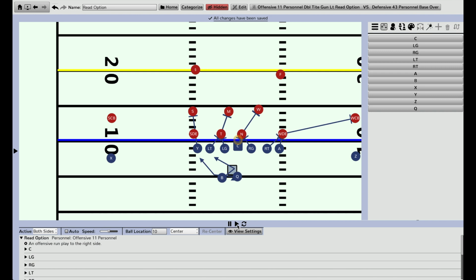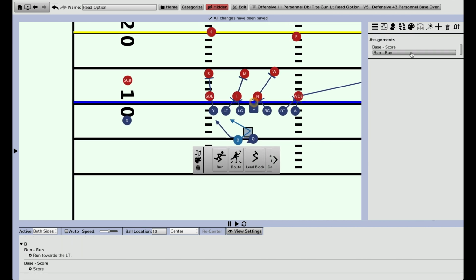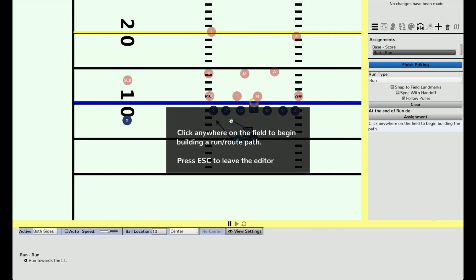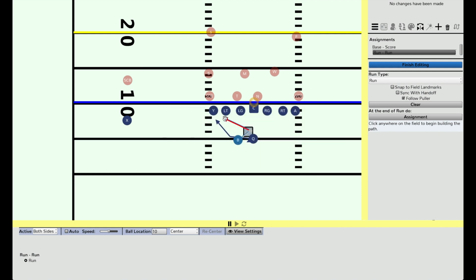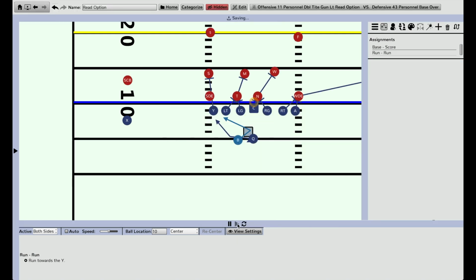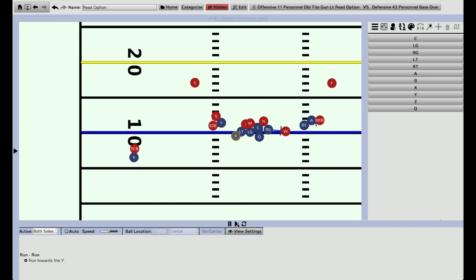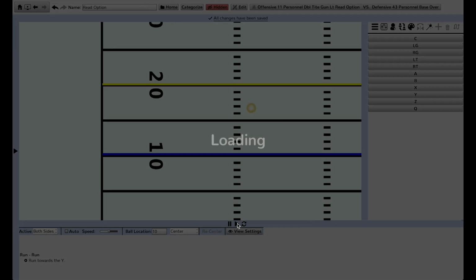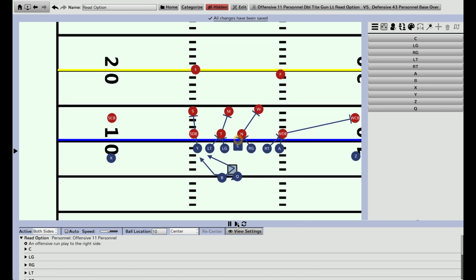And there we go. Now you might be saying, okay, why did the back dive himself right into the A gap like that? Well, we can always change that. We can click on the back again, then we can click on his run assignment, and let's put his run assignment over here a little bit. And we click finish, and let's try it again. Much better.